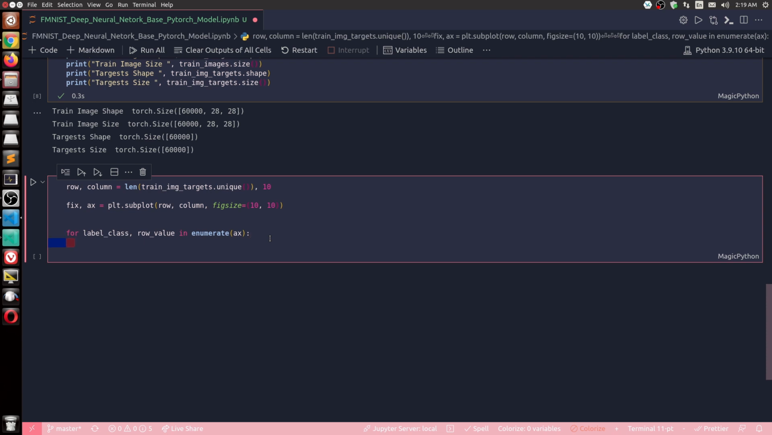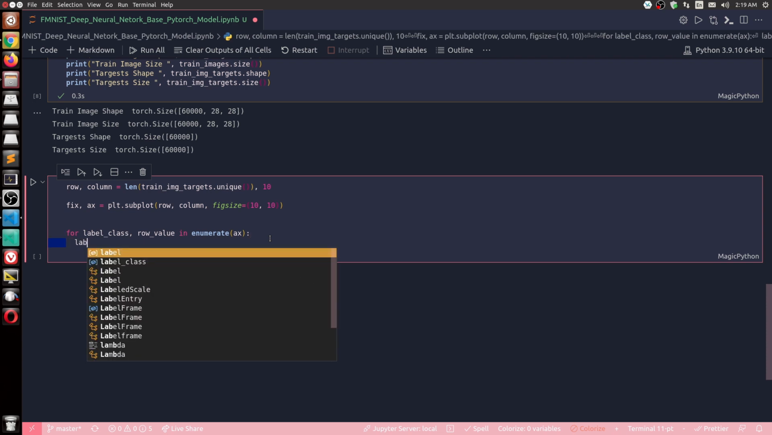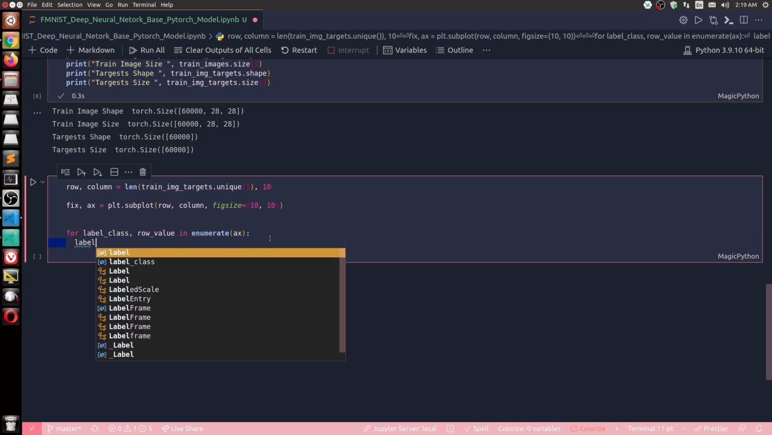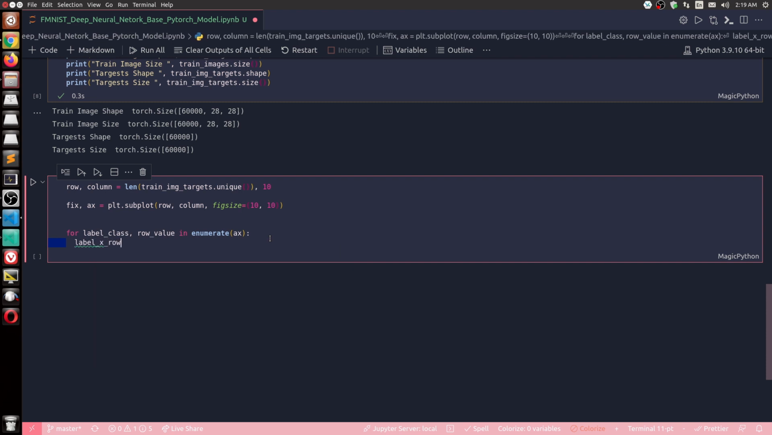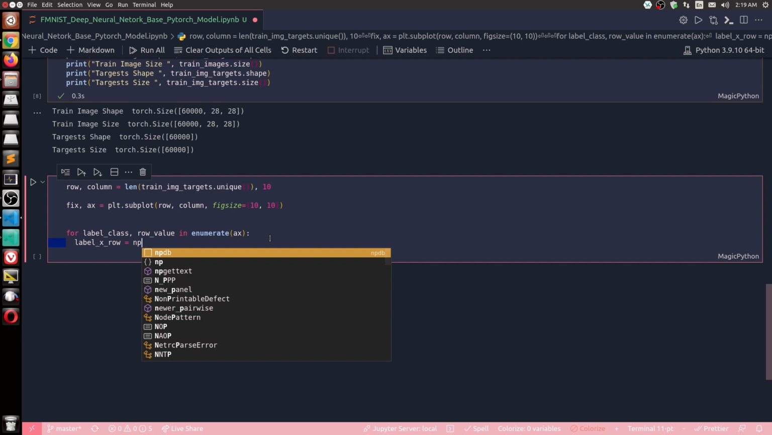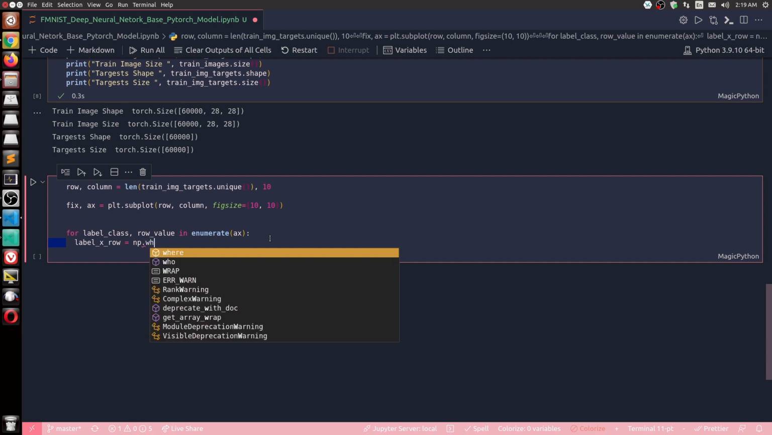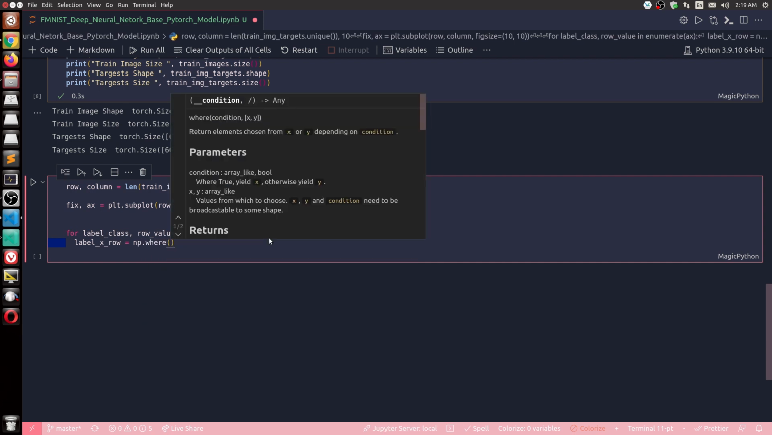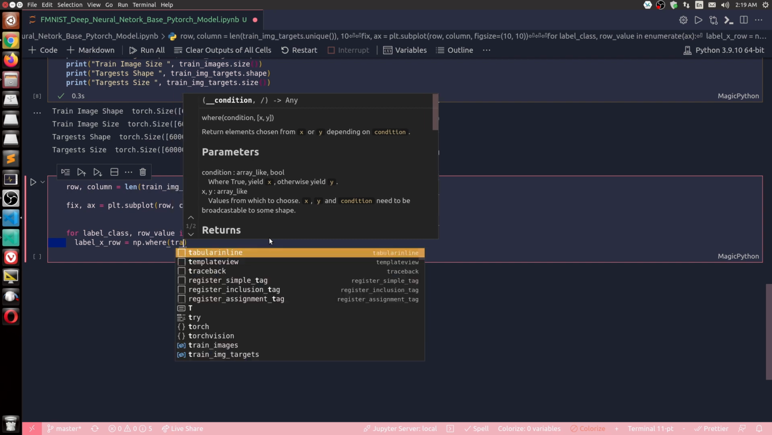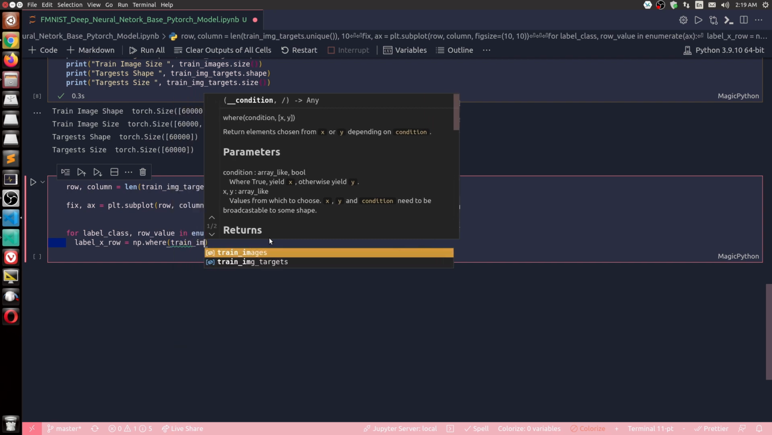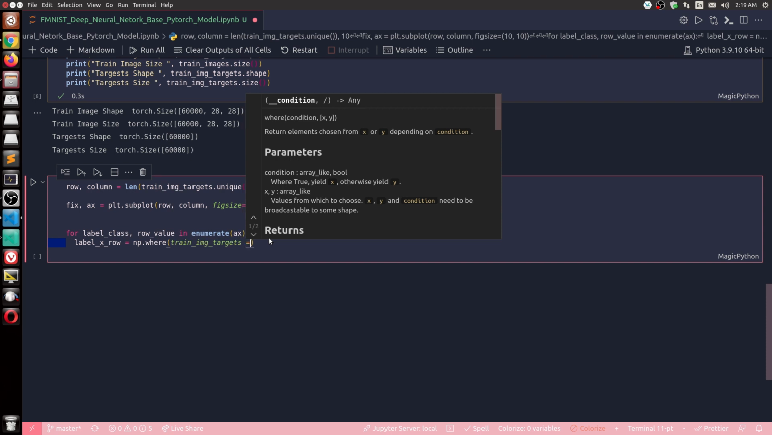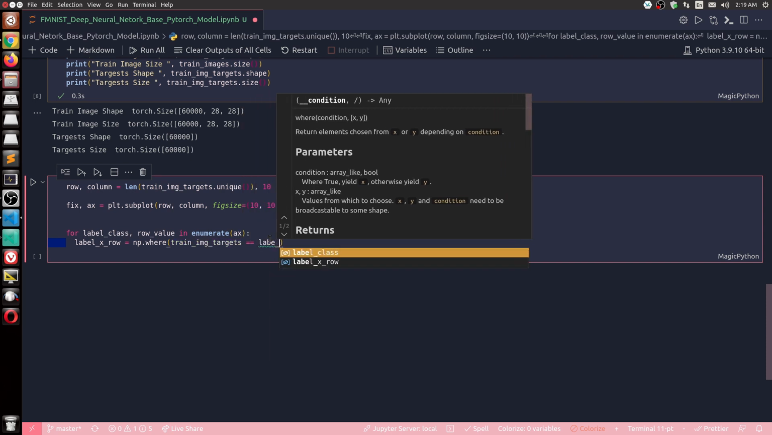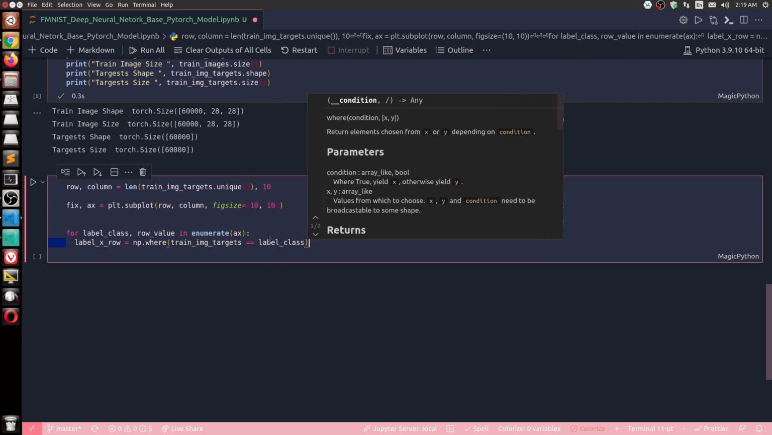So let's first do label x row. Here I will be using a NumPy function called np.where. Let me write the code and then I will explain it. np.where, and then I'm passing a condition. My condition is train image targets equal to label class.